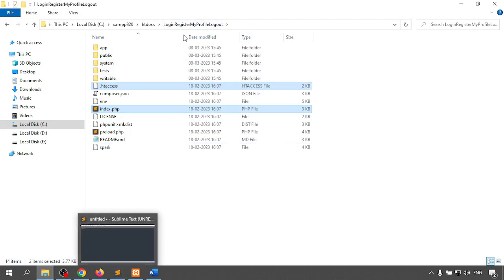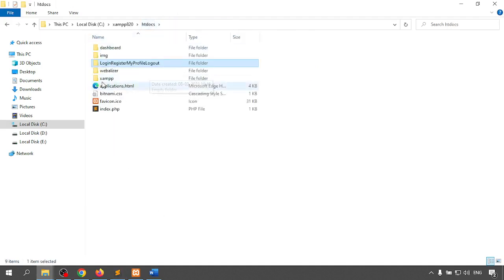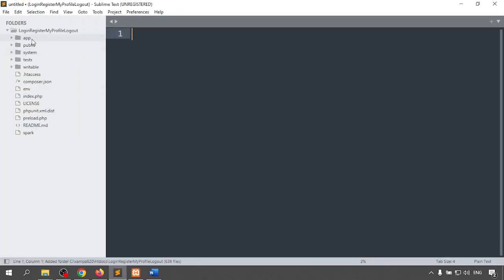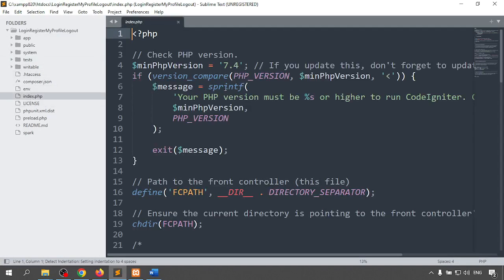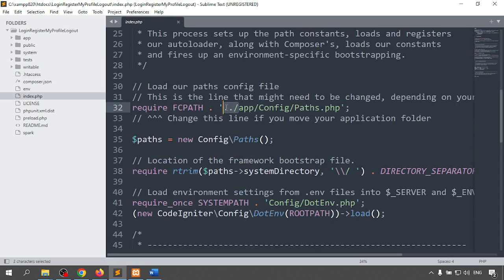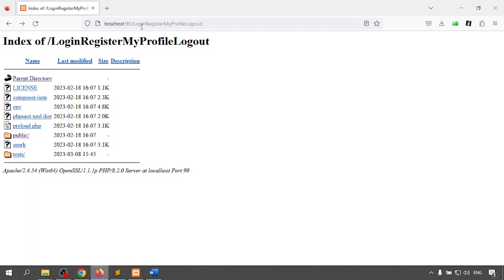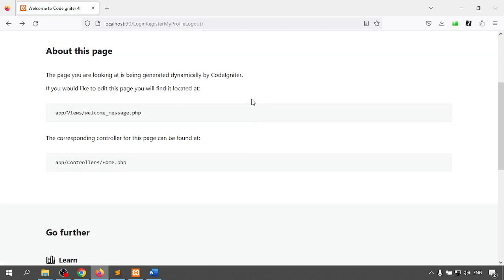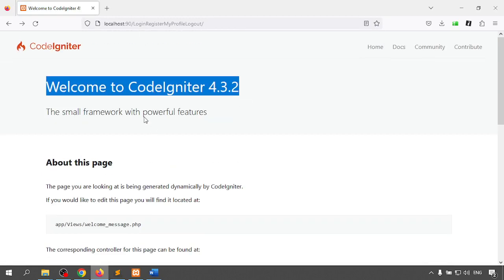After that, open this code folder in Visual Studio Code or Sublime. I'm using Sublime. Here go to index.php. Previously it was inside the folder, so I was coming back. Now I changed that path. Let me refresh and check. Okay, welcome to Codeigniter. Yeah, this is working now. The initial configuration is completed.